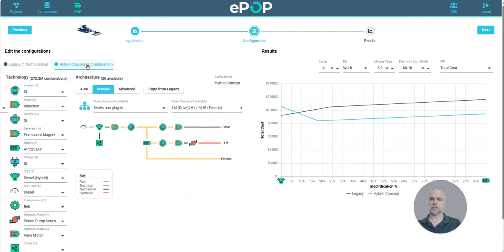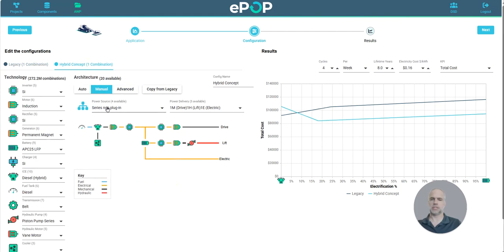So we've got the legacy definition pretty good. And here we have a hybrid concept. This is a series non-plug-in with basically an E-axle and an E-pump for the lift function.